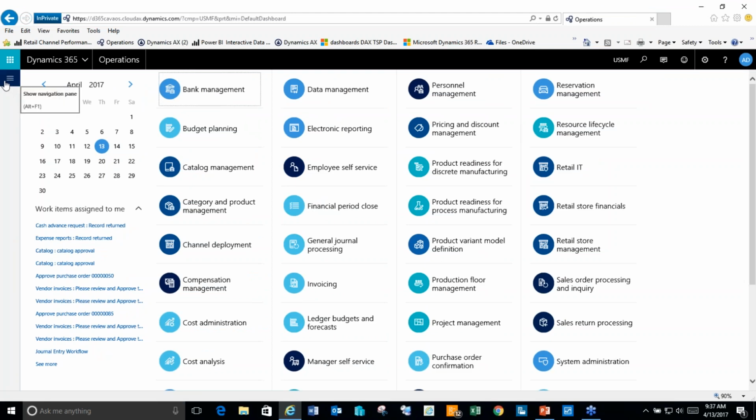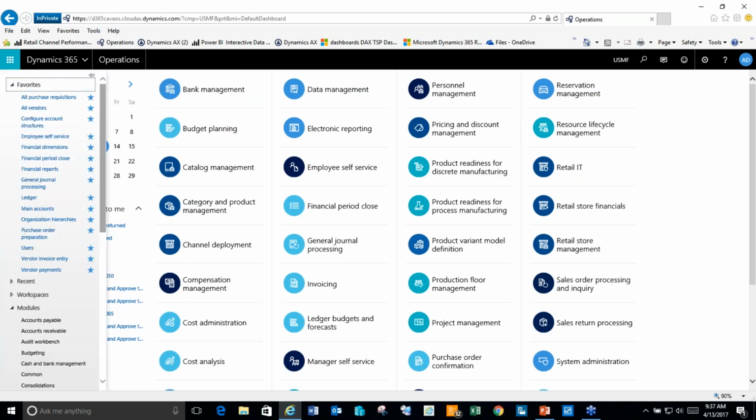So every area also comes with out-of-the-box workflows. It might be a journal entry, it might be a vendor invoice, it might be a purchase requisition. So these are all configurable items or work processes that come with a starting point that are really easy to configure to whatever the needs are of my particular company.